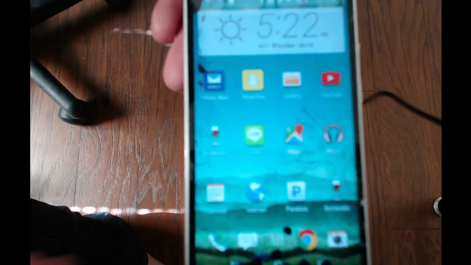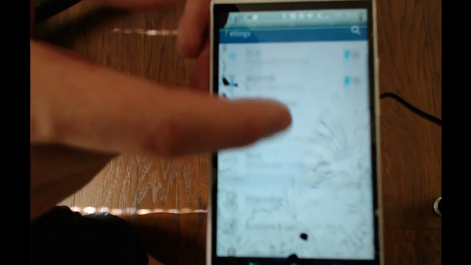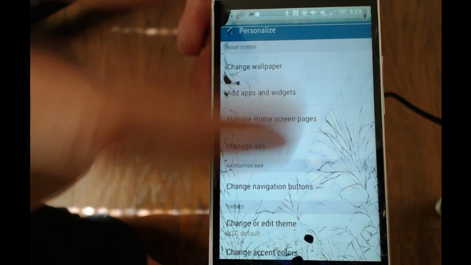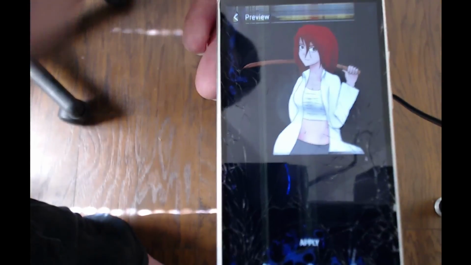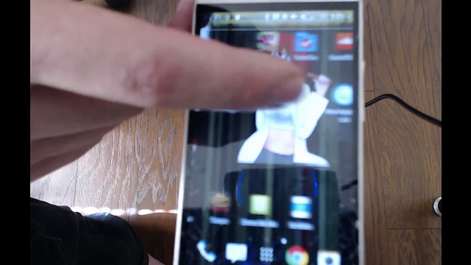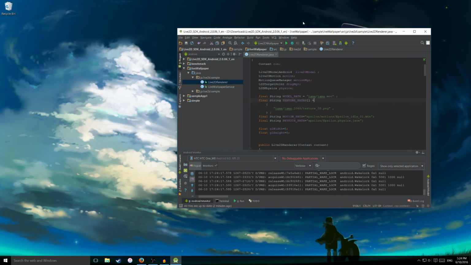Okay, so let's go to settings, personalize, wallpaper, live wallpaper. Then we'll click on Live2D. And then you can see it's got my own character on there. I click apply. And there you go. Got my own character on my phone. Okay, so that's how you put your own Live2D model into an interactive wallpaper on your phone. I hope this helped anybody who wanted to do that.